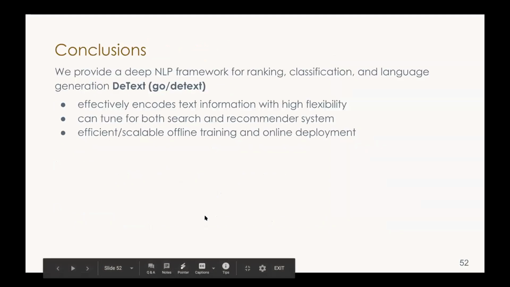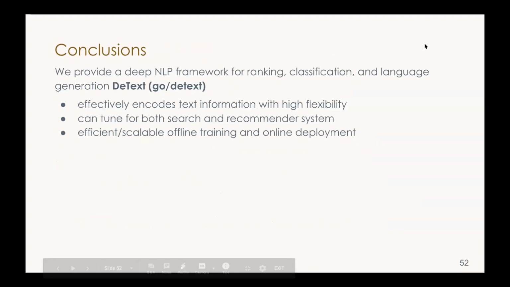So in conclusion, we provide a deep NLP framework for ranking, classification and language generation, DeText. And this framework effectively encodes text information with high flexibility. It can be tuned for both search and recommender system. And with this framework, we also explored efficient and scalable offline training and online deployment strategies.